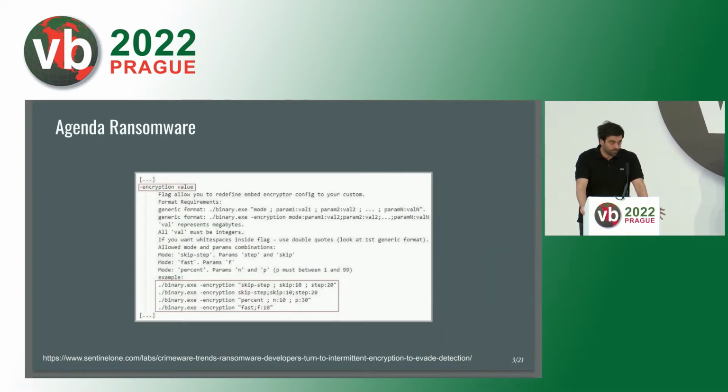So let's review some of the recent ransomware. As I mentioned before, this is a current trend now. It's also a trend that we covered very recently in a Sentinel Labs post. So let's review some recent, very fresh ransomware families that do intermittent or partial file encryption. So the first one is the Agenda ransomware.